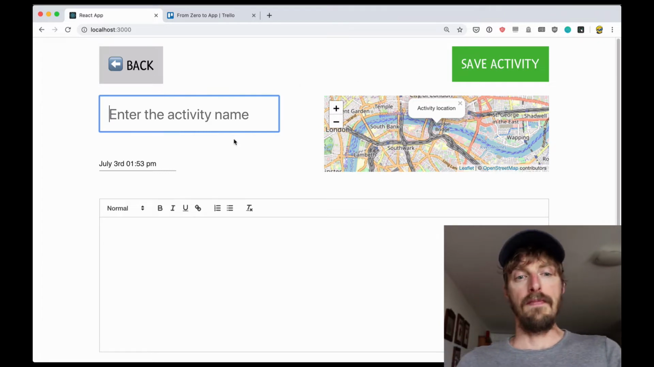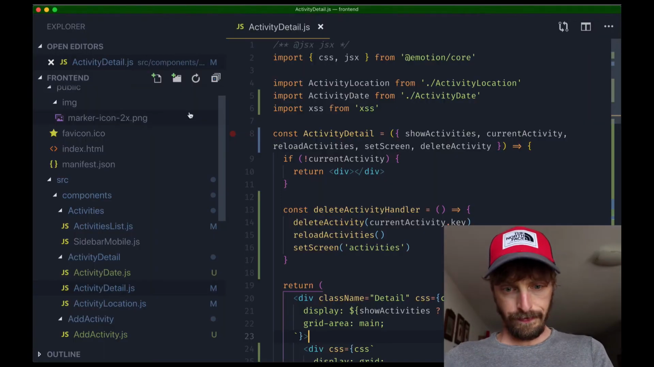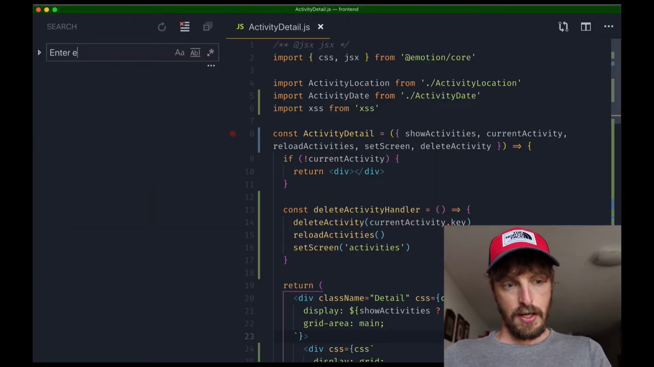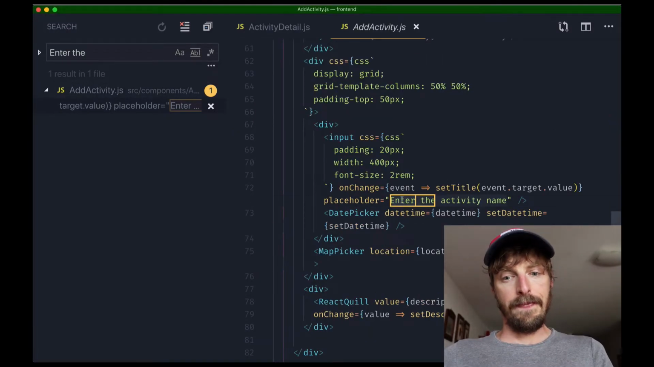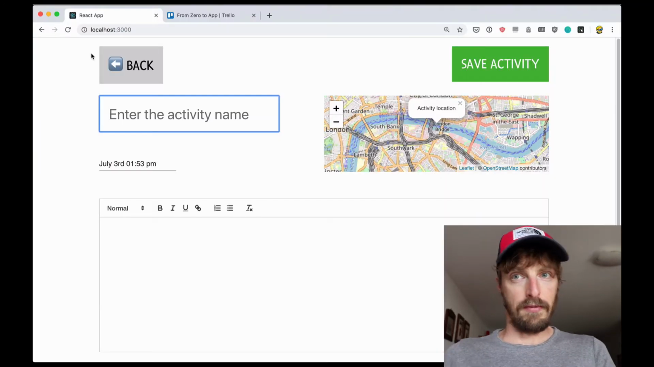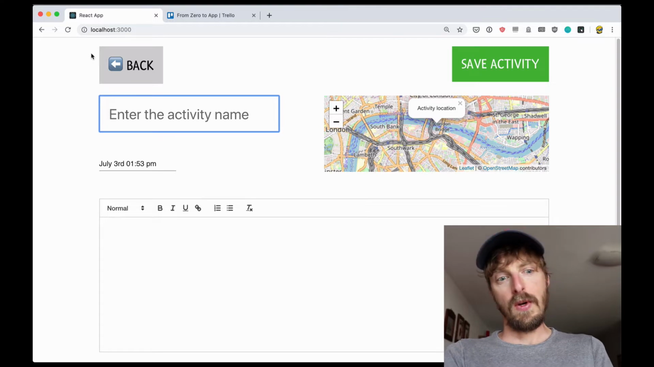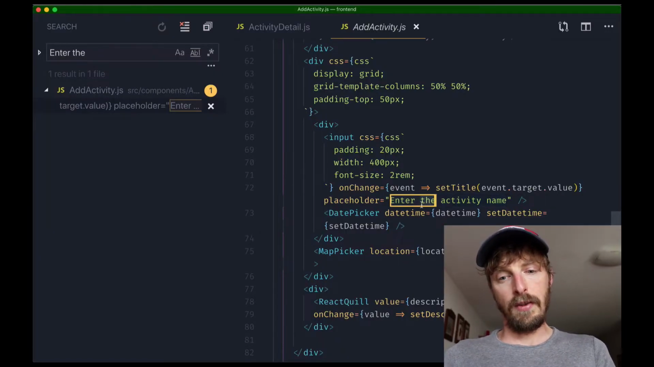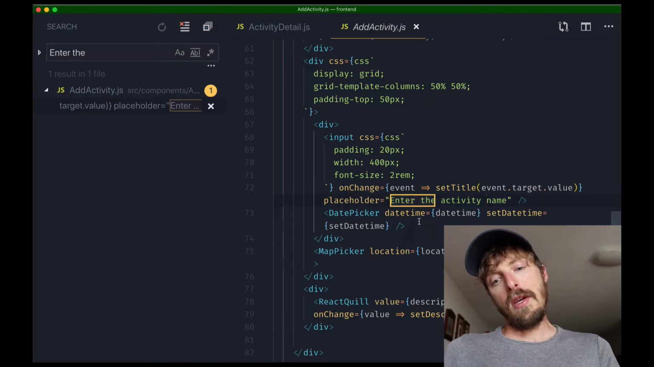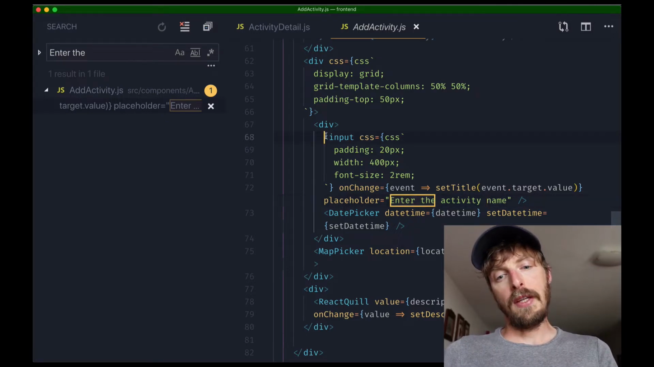I want this to be present. So let me go, I search, enter, to find the... I always use the find utility to find where the code sits. So I search, enter the activity name here, and we got to the correct place. So here is where we need to add something.